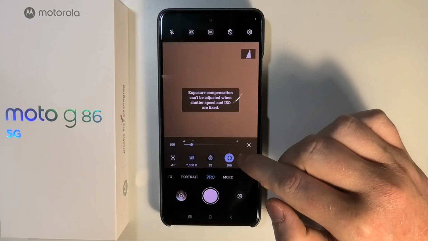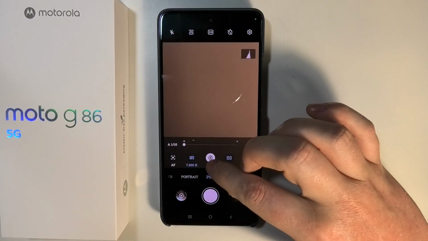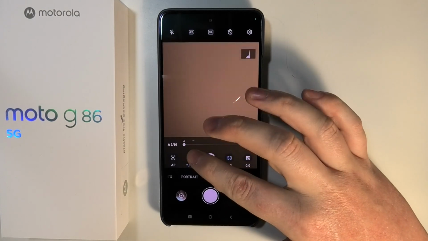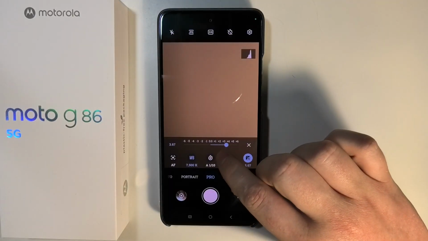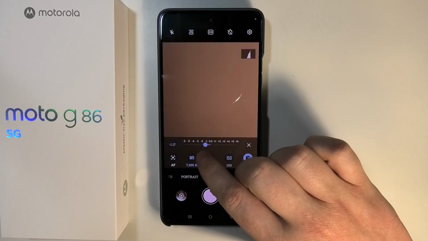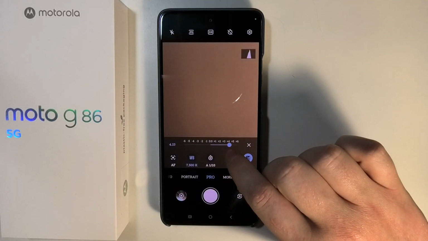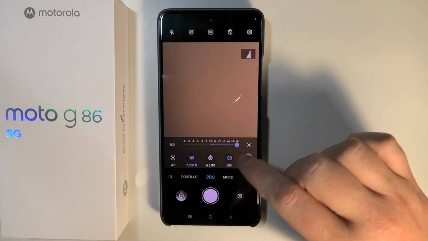Then there's the exposure, and if you want to adjust exposure, you will need to reduce the camera shutter speed to auto, and then you can adjust the exposure, which will compensate light to shadows and etc. So you can adjust it however you like.